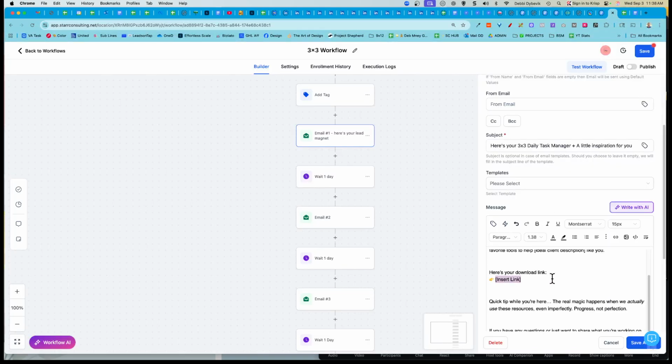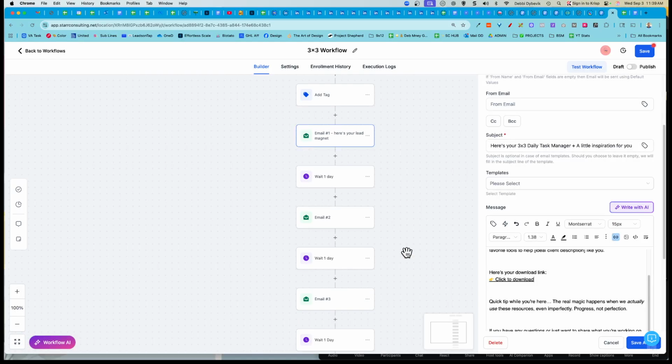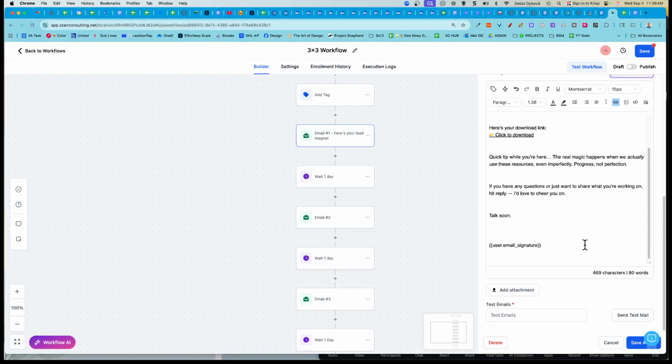So I'm just going to say, click to download, and I'm just going to highlight all of this, click the little add the link, and I can just paste that in. And I always like to go to a new window. Okay. And then I've just got some other information here. And then user email signature, because I had already assigned that I'm the user, it's going to pull my signature in, and we're good to go. So I'm going to save that.